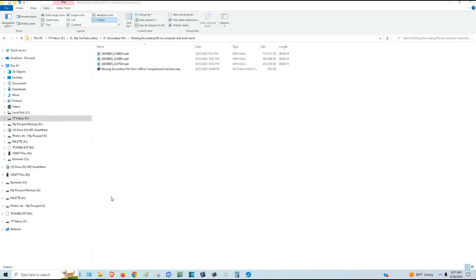I've seen a lot of questions in different groups of how do I get my decorative fills and motifs off of a USB drive and into my computer or my embroidery machine. And I'm going to show you how to do that. And we're going to start on the computer.